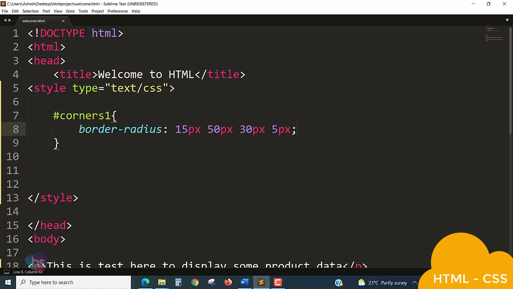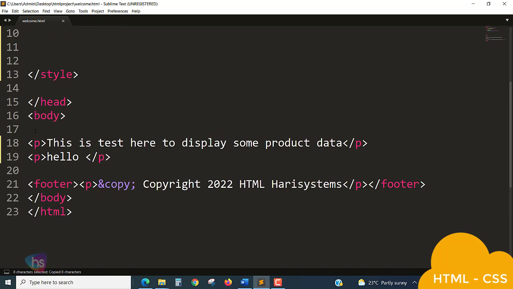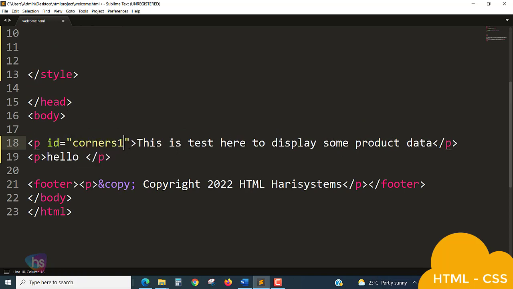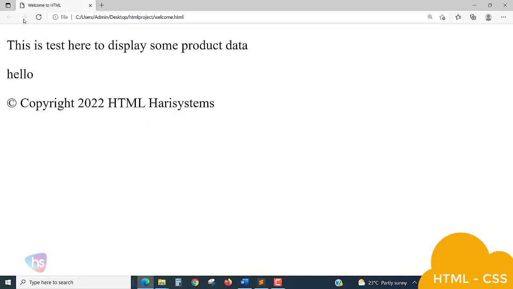So let's see very quickly. I have given the border radius, and this ID I'm going to apply to the p tag. Where is the p tag? Here, in my p tag, id equal to. Take a copy of this ID and paste it over here. Save it. Reload the page.